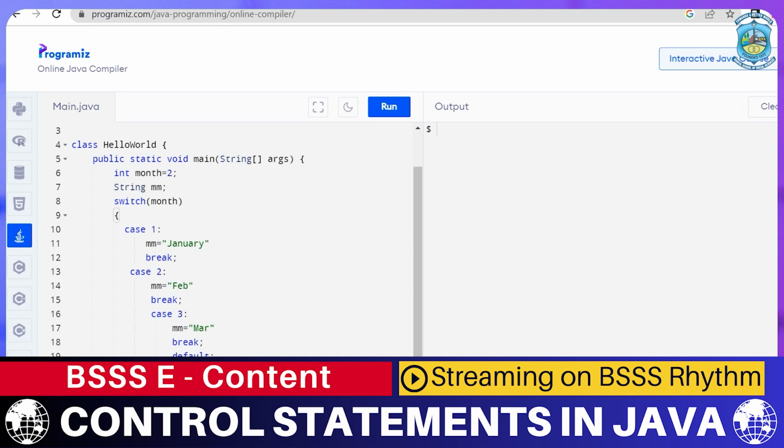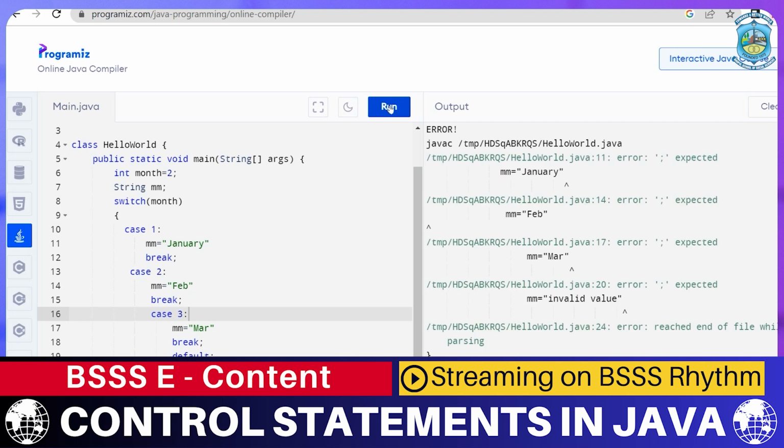Then here I will simply use the system.out.println function to print the value of the string type variable. Now, let us run the program. When we execute the program, a semicolon is missing, so it is giving us an error: semicolon expected. So, we simply need to put the semicolon in every statement, because in Java each statement needs to be terminated by a semicolon.